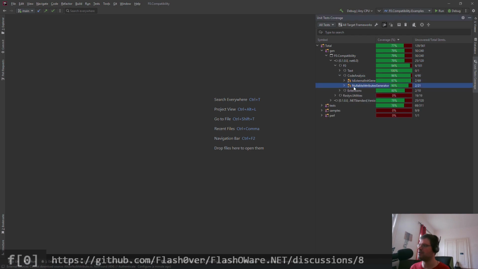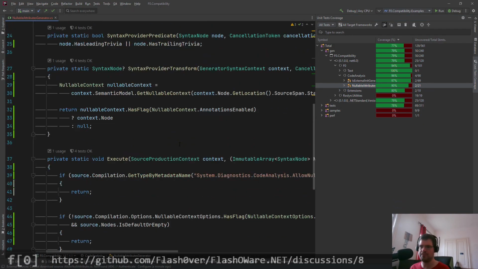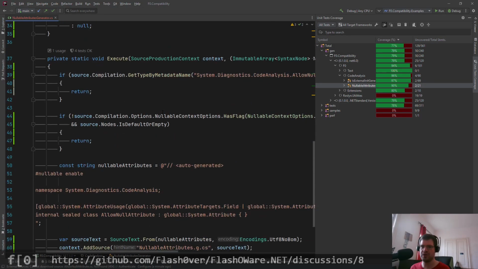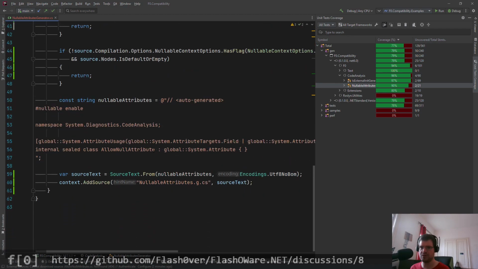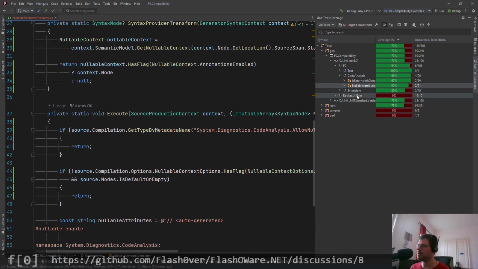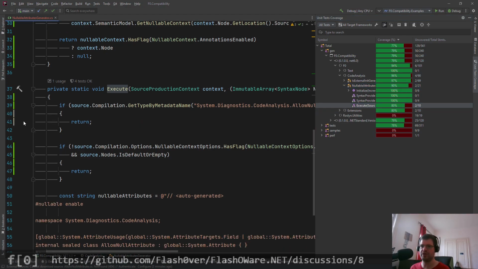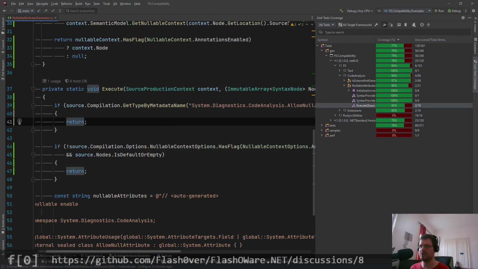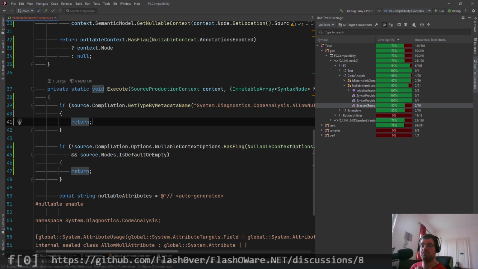So there is our nullable generator. We have 90%. So what are we missing? We have coverage here. We don't have coverage here. Okay, that surprises me. So we don't have this return here covered. We have no unit test which actually exits early if this attribute is already defined. That's surprising.